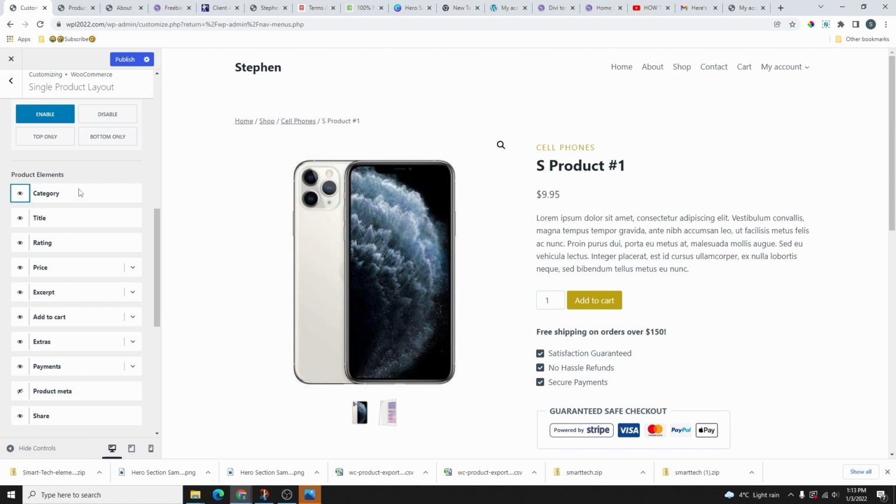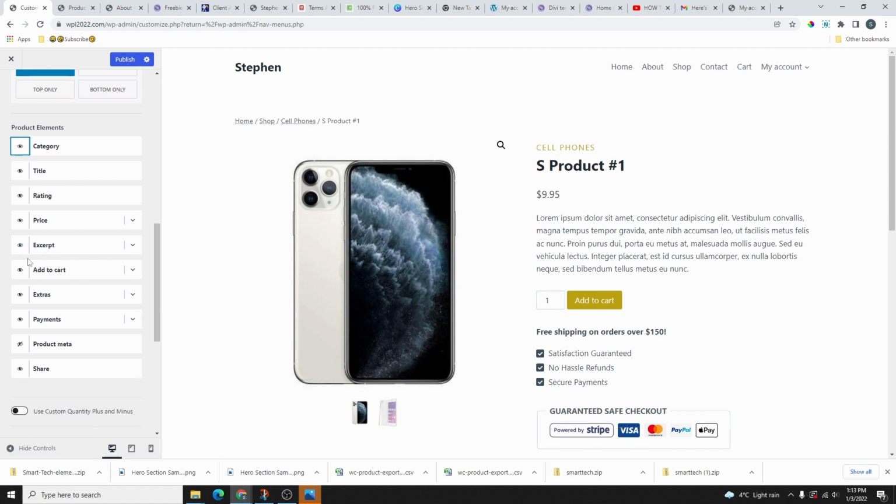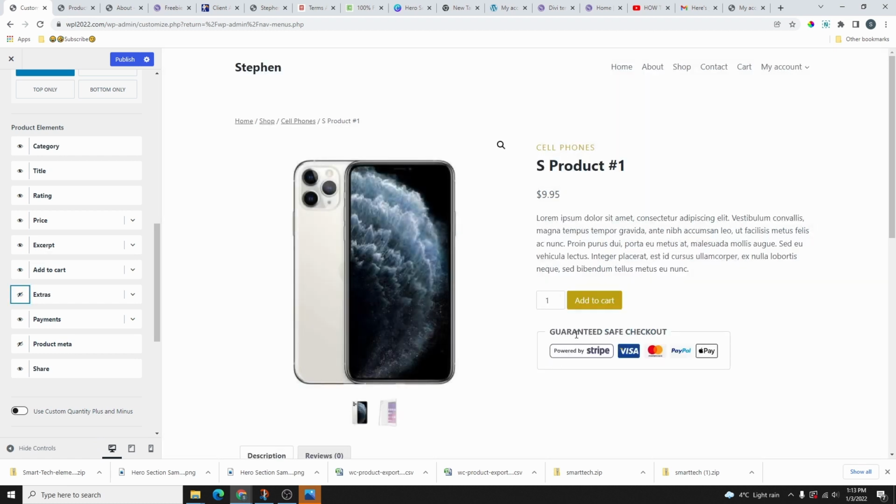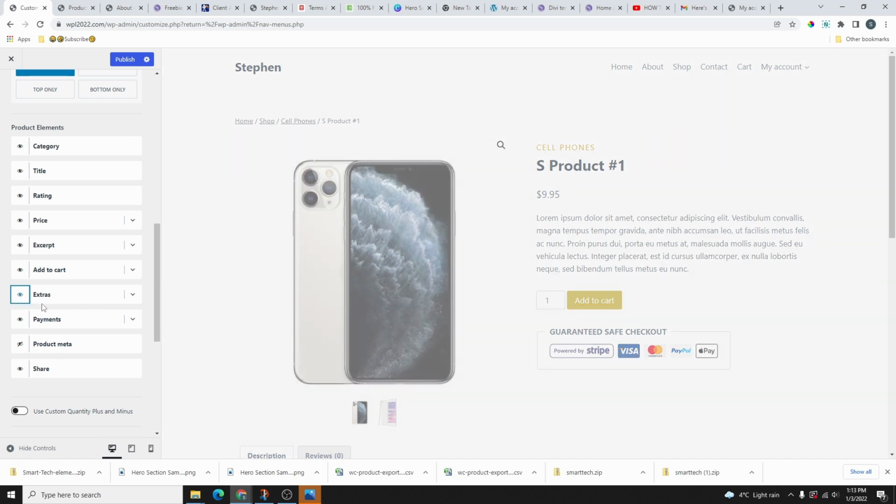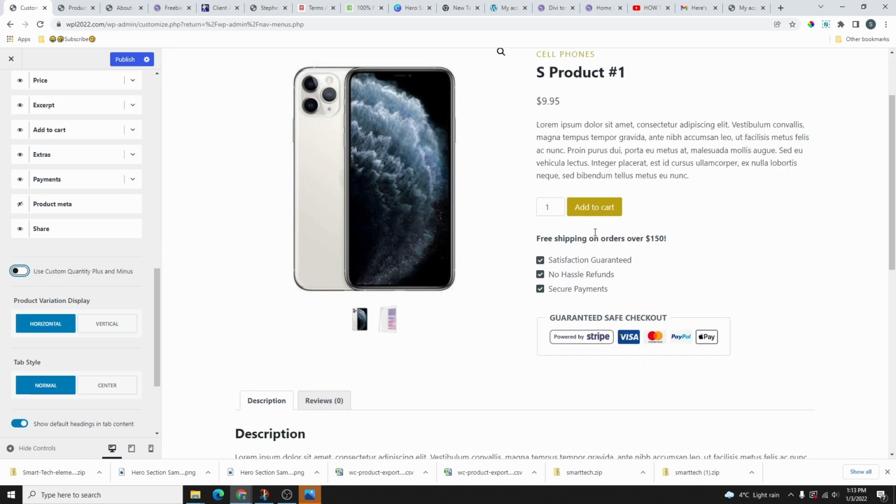And then if you want to disable any of this information here, you can go ahead and click on the eye icon here to disable that. So once you click on this, for example, now you can see that you just disabled the extras. I'll go ahead and enable that again. And then we have the custom button here. So you can see the default button that we have. If you want to change that to the custom one, you can enable this. Now you can see that the button will change like this.